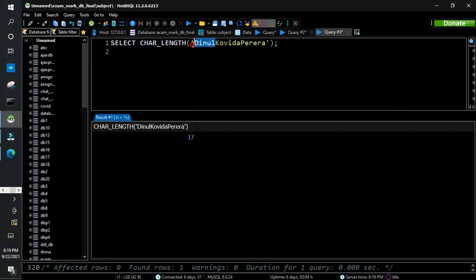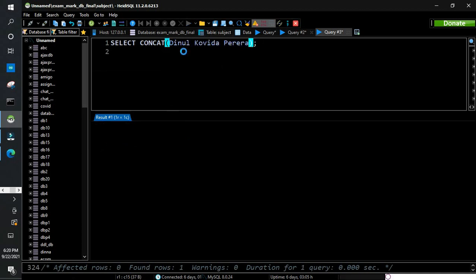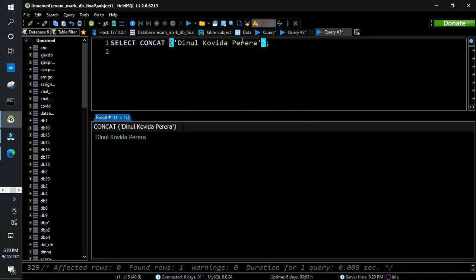Full name is my first name, mid name and last name. But if you put spaces between them and then run this, you have extra 2 spaces. So 17 plus 2 is 19. A space is regarded as a character. That's why I used the concat function. So if you replace char_length with concat and run this, now all these values are combined.